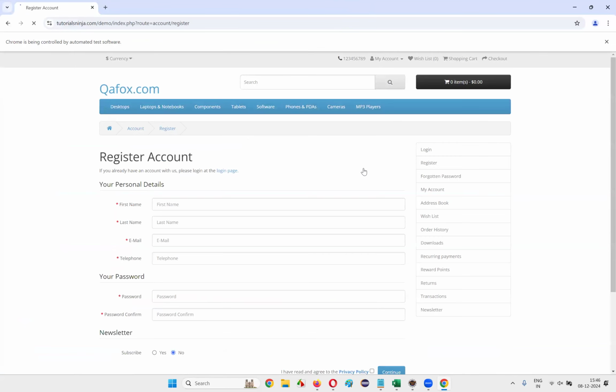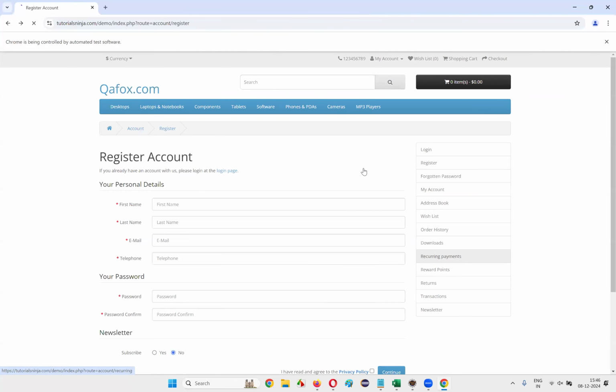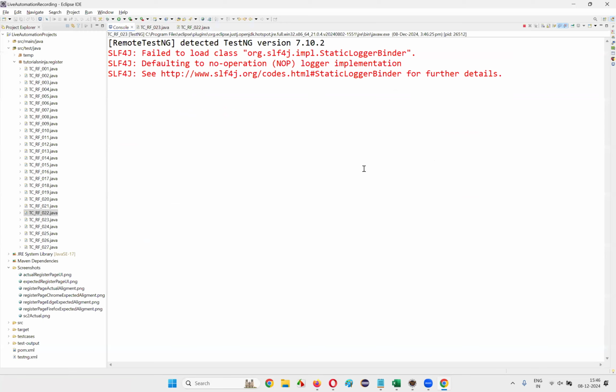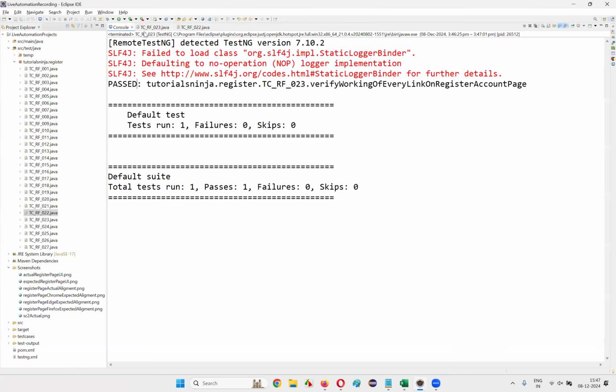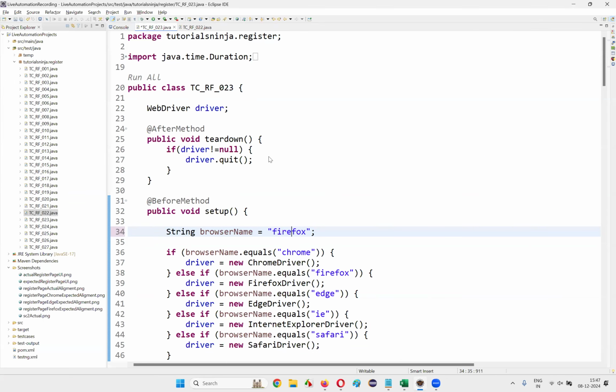We are modifying the 23rd test case according to the framework needs. All the links on the page are getting verified here. Let's see whether all the links on the page are navigated to the proper pages, being verified one by one in this particular test case. After doing the framework changes to this test, I am checking whether the test works fine or not. The test got passed in the Chrome browser. I'll try the same in the Firefox browser now. I'll verify everything in all three browsers.